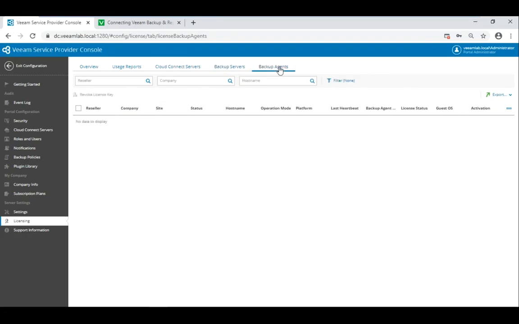Guys, just keep in mind, whatever workload Veeam is able to manage, you can do it using Veeam Service Provider Console. Which means you can back up workstations, physical servers, virtual servers, cloud servers, NAS devices, whatever Veeam protects, everything can be backed up using this service provider console.